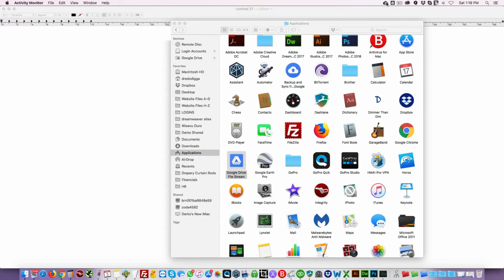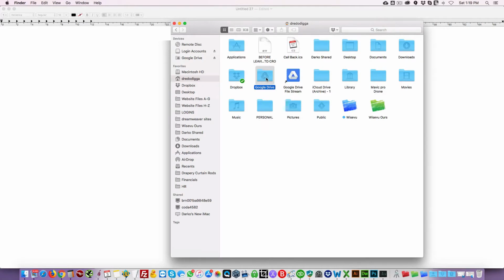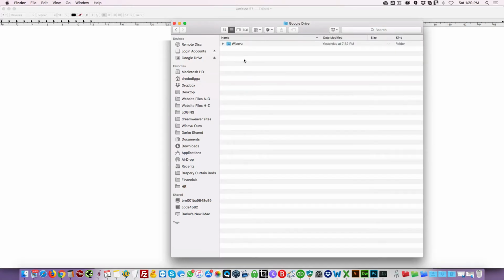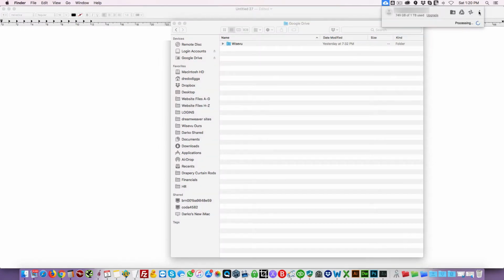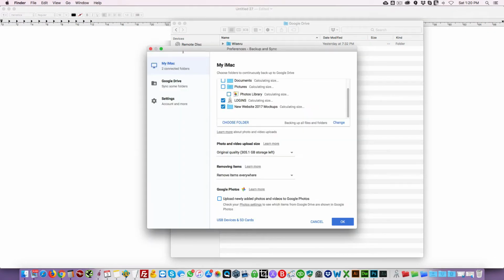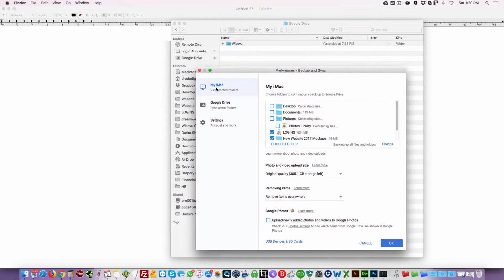Google's Backup and Sync has an actual folder on your drive. So if you go to your drive, you can see here Google Drive. This is where your Google Drive files are and where they're being synced to. So basically, if you go here to Preferences, there's two things you can sync. You can sync things on your computer. As you can see, I'm syncing here a folder called Logins and another folder, and you can actually choose to sync folders within those folders, so you don't have to sync the root folder, which is great.